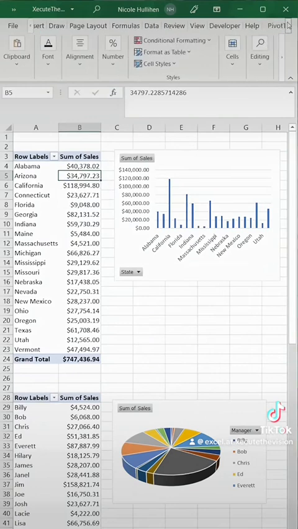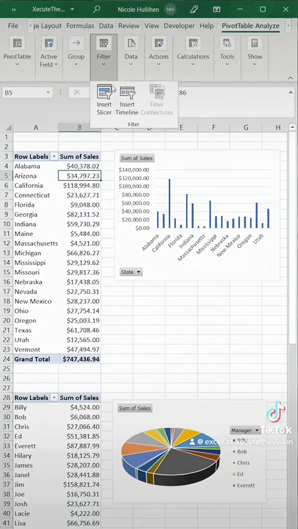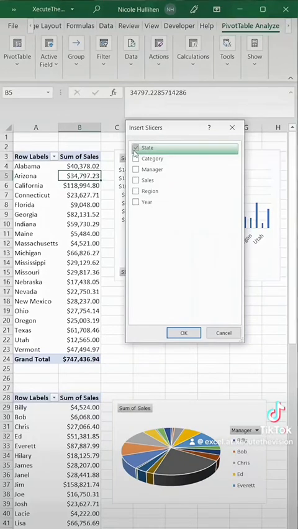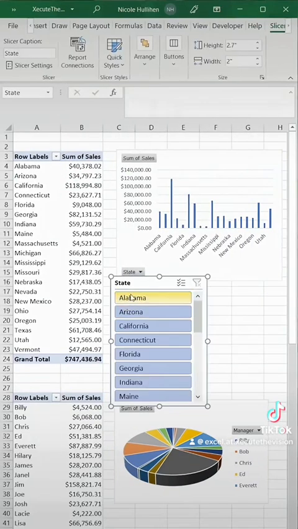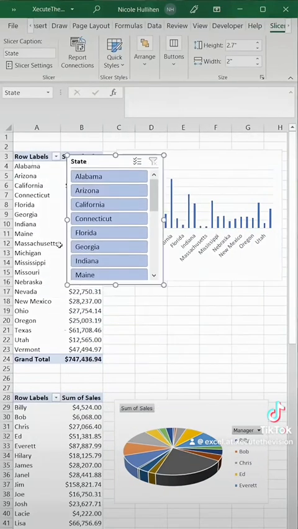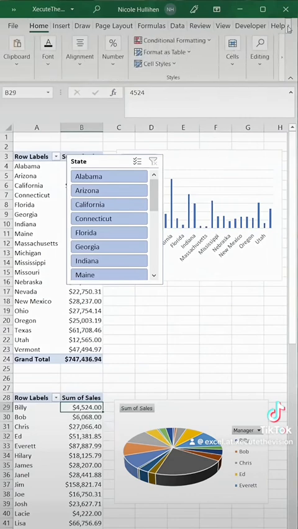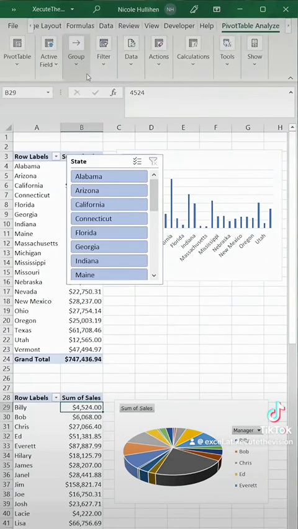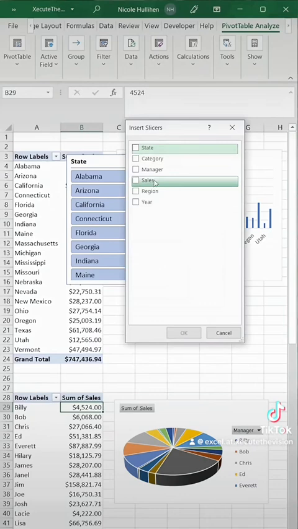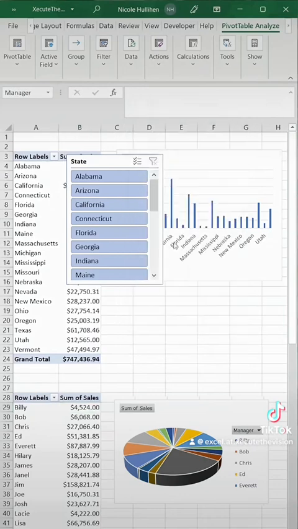Now the next step is where we get our buttons from, or our slicer. So let's go up to the top and pick filter and then we're going to select the slicer of state and move that up to the top and then repeat that exact same step, filter and slicer, and then we're going to pick manager this time.